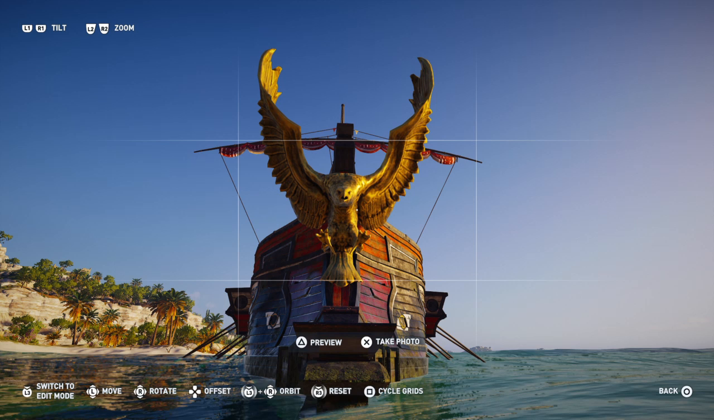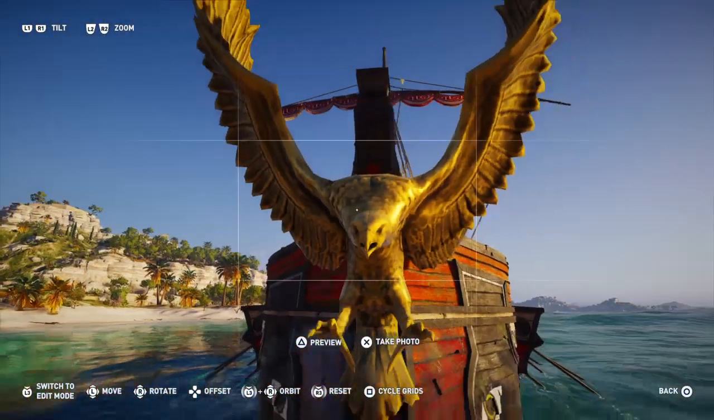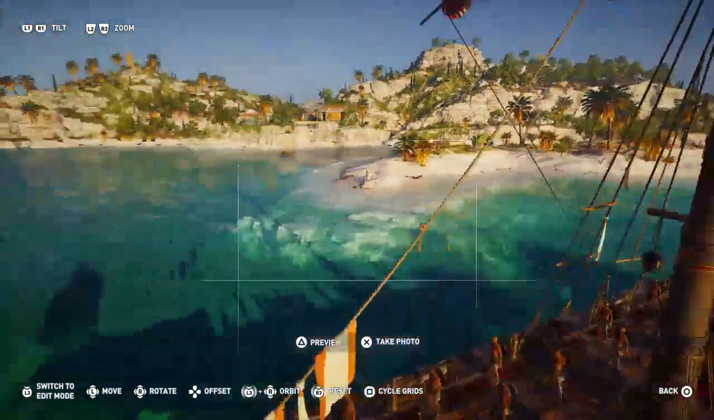Yeah, right. You have a carpenter who upgrades your ship as you get the supplies to do so throughout the game, and then you can collect different figureheads. I have the eagle figurehead right now, and then there's all.